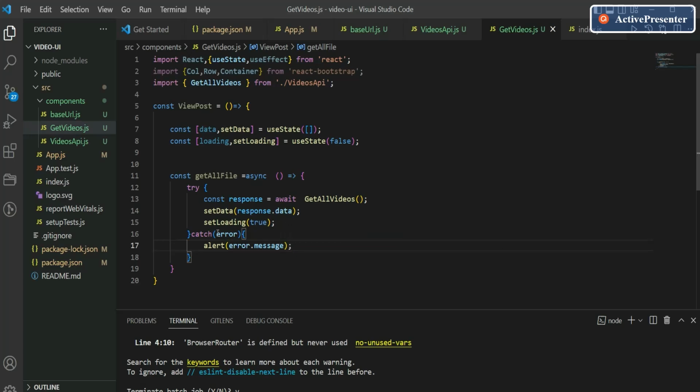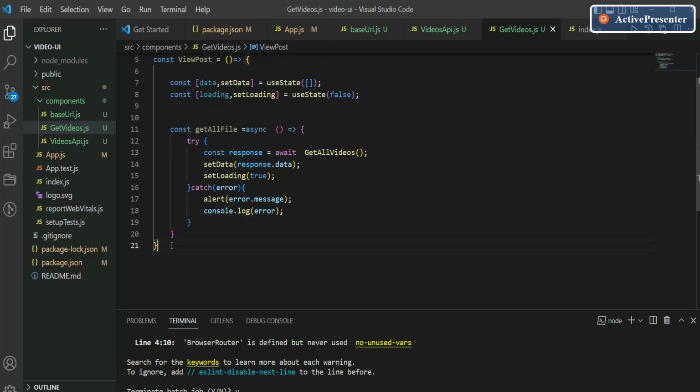Yeah, this message, or we can log the error also. Yeah, error. So this is the call which will give us all the API's video files. So that's not enough to render in the UI.